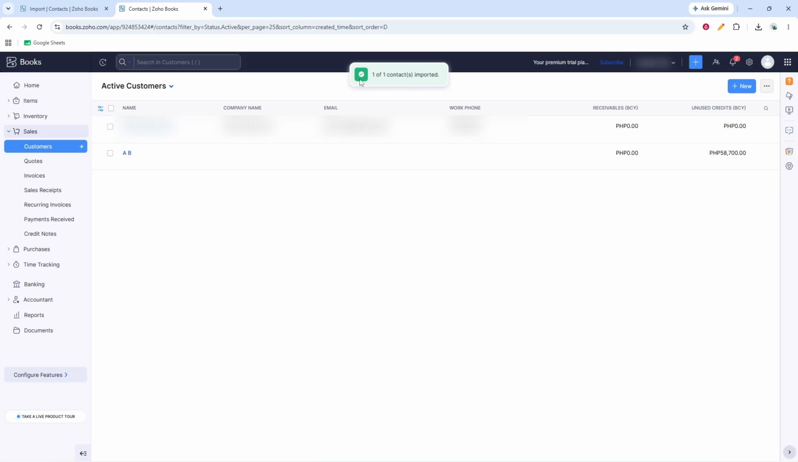Your contacts are now imported into Zoho Books, and the results have been confirmed in the import summary.